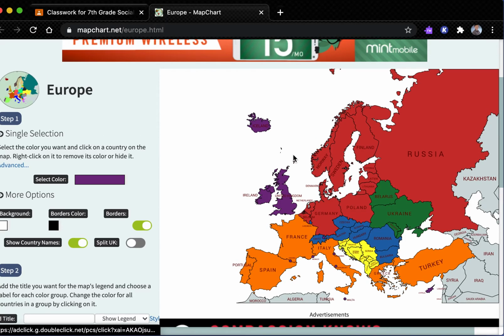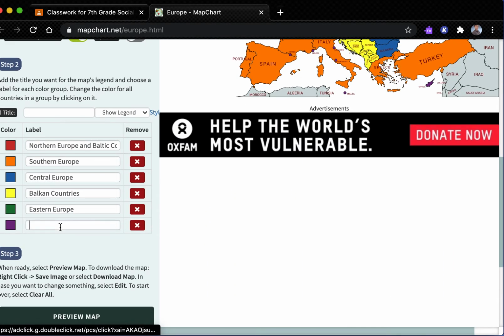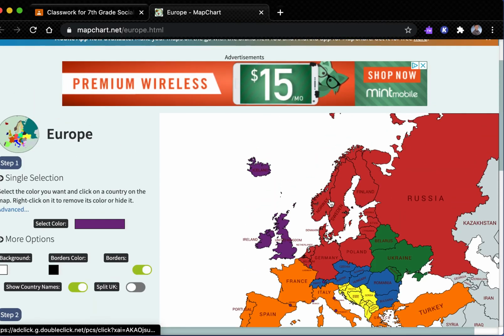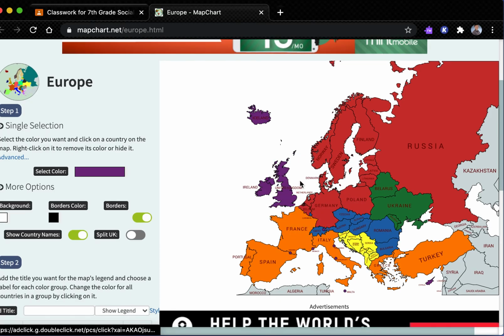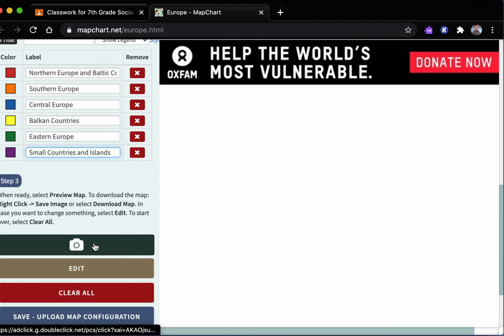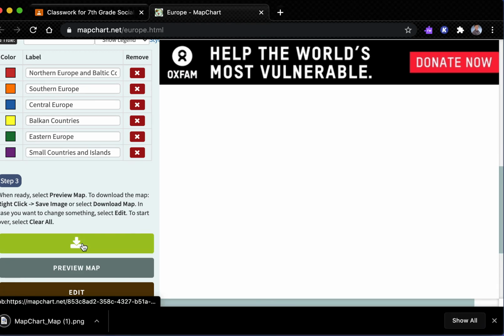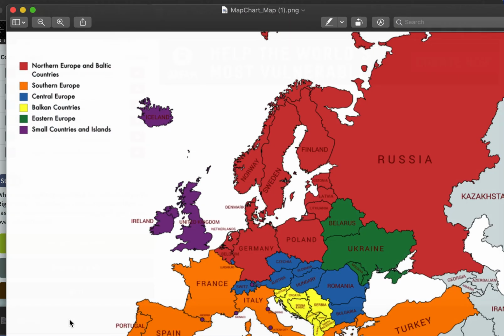So what we have now is a completed map of Europe with country labels color-coded by region. Make sure we label our last one, small countries and islands. Okay, here is the most tricky part. What we're going to do next is download this map. It's a PDF. You can preview your map, click preview, then click download map, and it shows up right here.